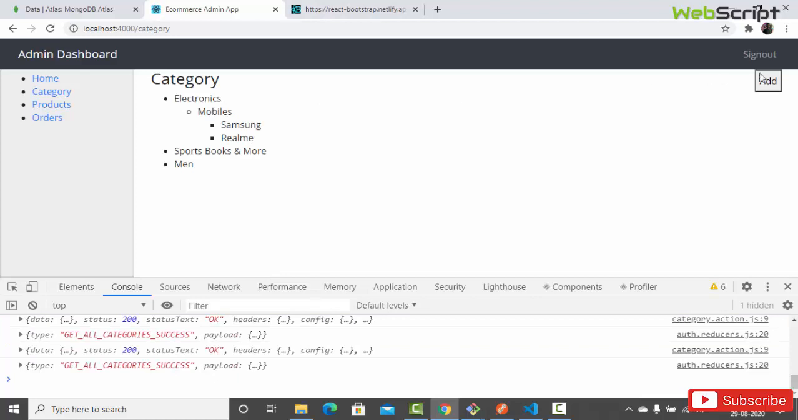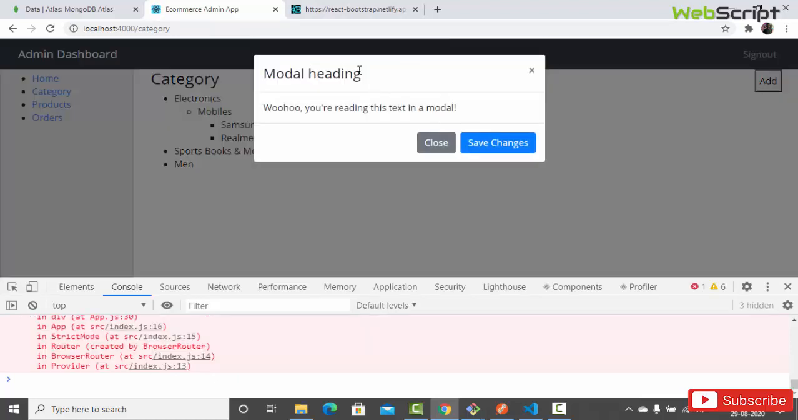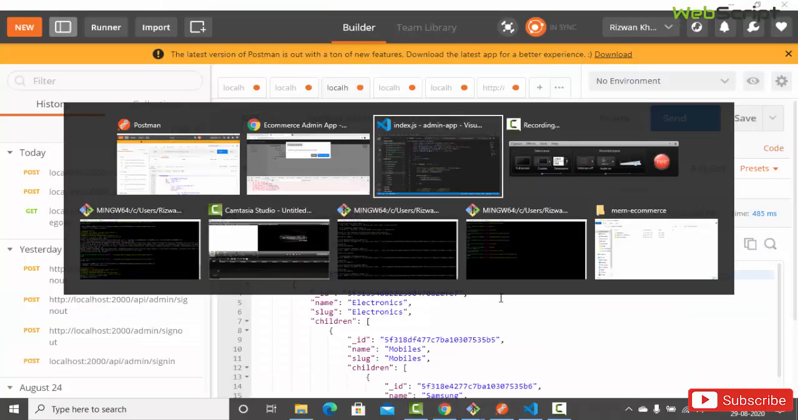Okay, so here we have category, here we have our add button. Let's click on this add button, and you can see the modal is working fine. So we have got the modal heading. Now let's modify this modal, right?